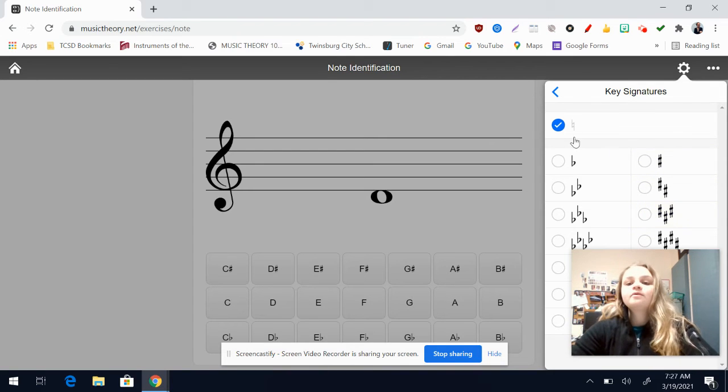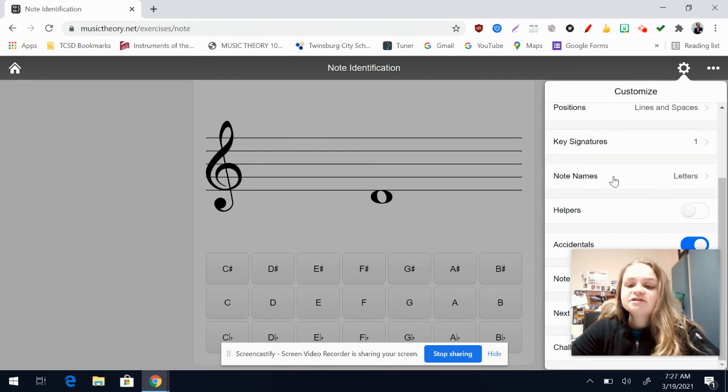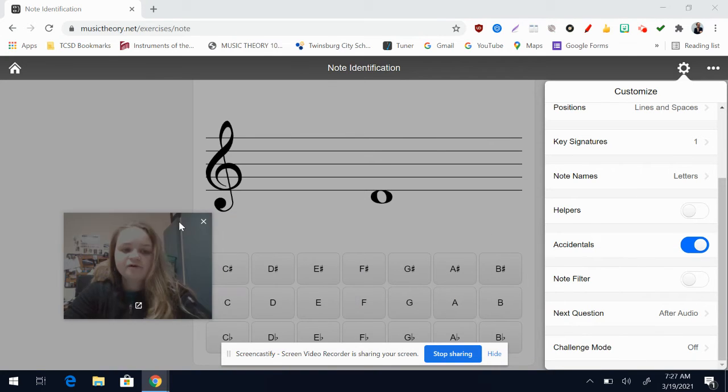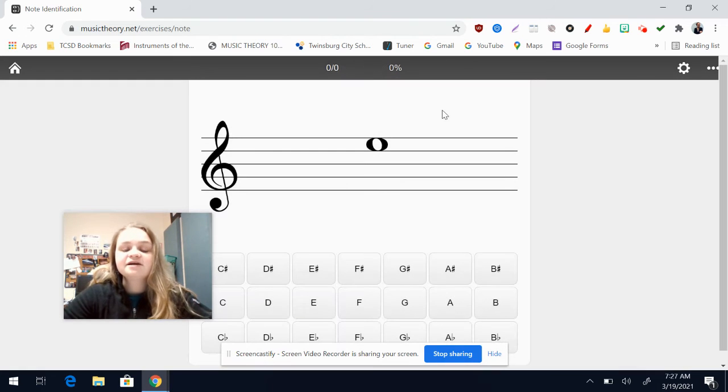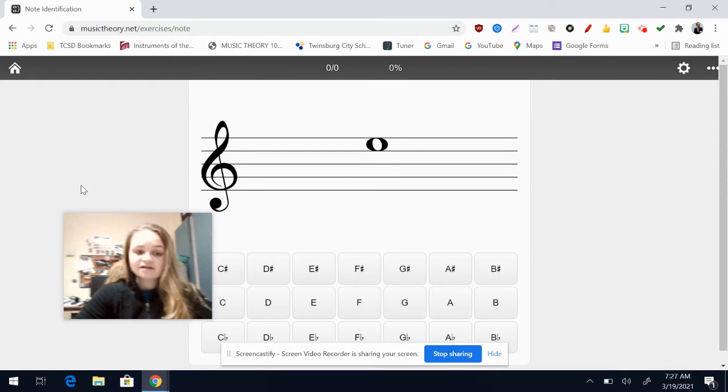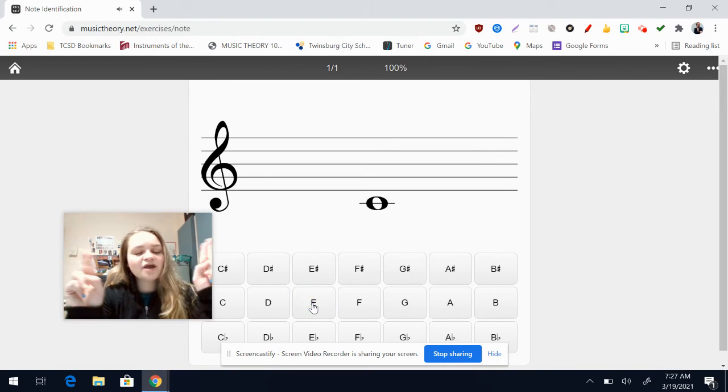Once you have your key signatures, make sure, and this is important, that you turn off accidentals, because that'll help you with the note identification. Turn off accidentals. There, it's off. Then you're going to go back to here and start your exercises. Your first note would be right here. It looks like this is our open string E, which sits in the top space of the staff. You're going to go down here and hit E. Woo, we got it right.